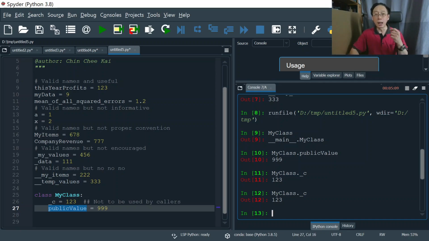So by using the underscore carefully, according to convention in Python, we are transmitting a signal, programmer to programmer. You know what? Can you not look at my C constant here, the 1, 2, 3 here? It's not meant for you. We are transmitting that communication just by the underscore alone. All right. Now, there is also this case of double underscore.